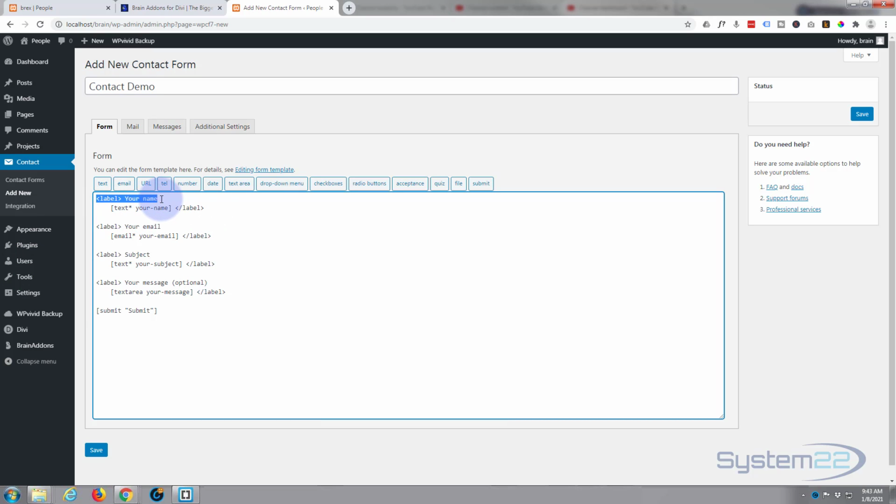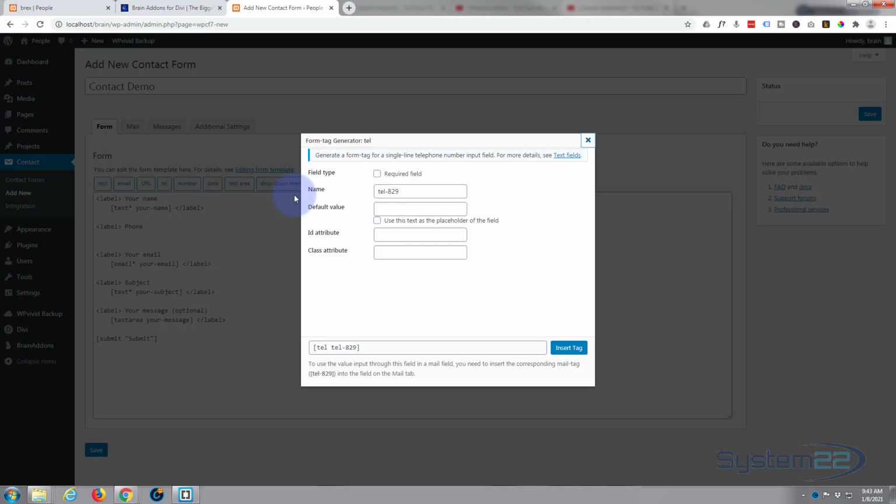Let's copy your label right here, and we'll use it, or you can just type it out however you like to do it. Put in the name of the field you're putting in. Drop down one, and we'll put in a telephone. There we go. You can make it required if you want to, but I'm happy to leave it as is.